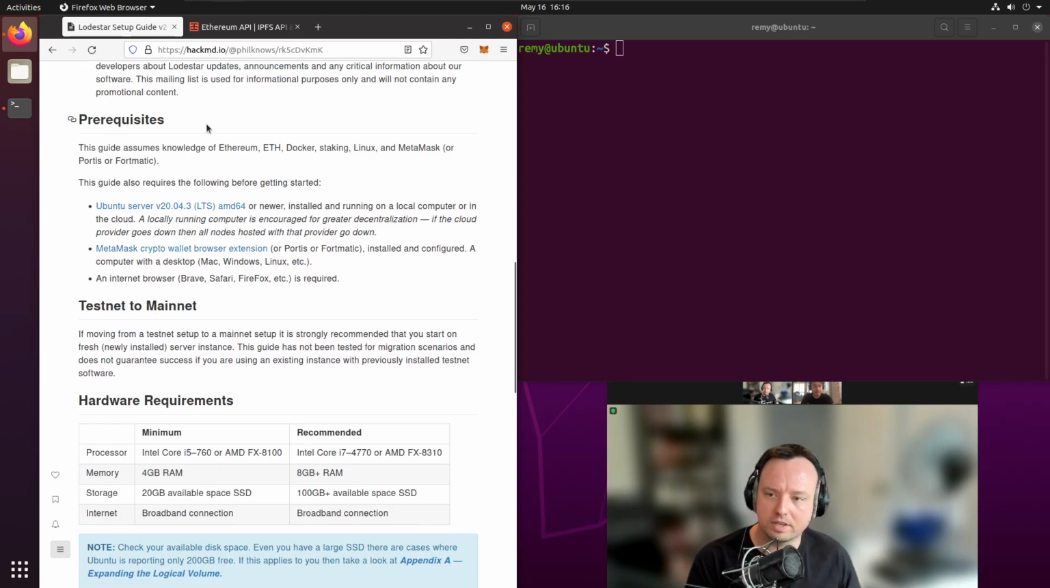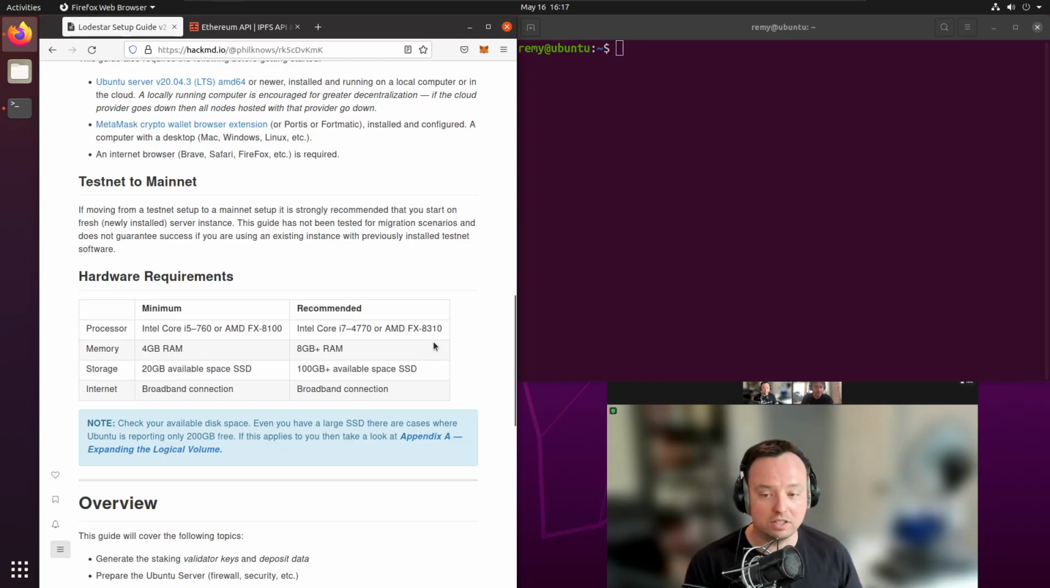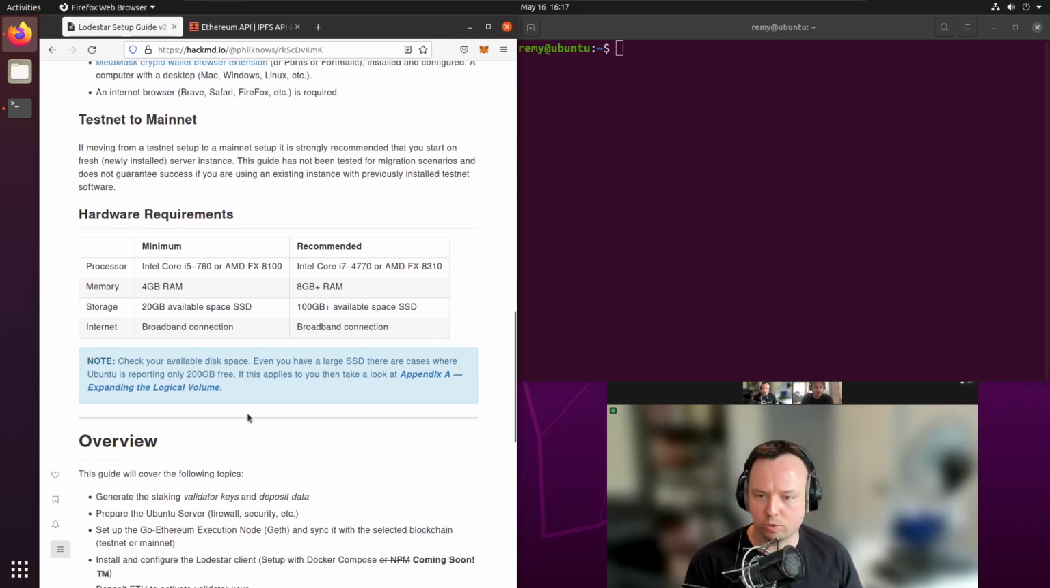For the prerequisites, you'll need Ubuntu server. I'm going to be using Ubuntu desktop here, so maybe that'll work too. We'll see. And MetaMask and a browser. So nothing special. In terms of hardware, what kind of hardware are we looking at here, Phil?